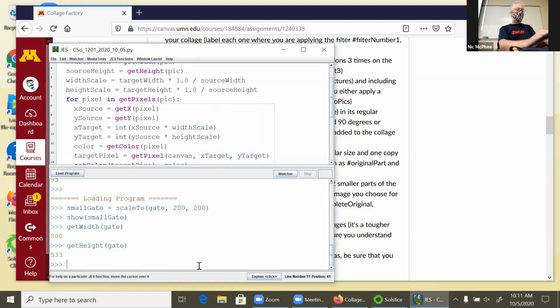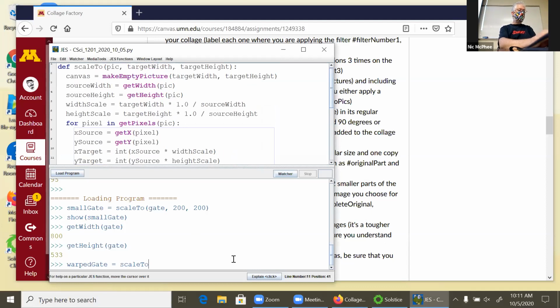So we could say warped gate, scale to, oh, I don't know, let's say 800 tall. No, the first one's the width, right? Make sure I'm doing this right. Yeah, the first one's width. So let's say we want it to be 400 wide and 800 tall.